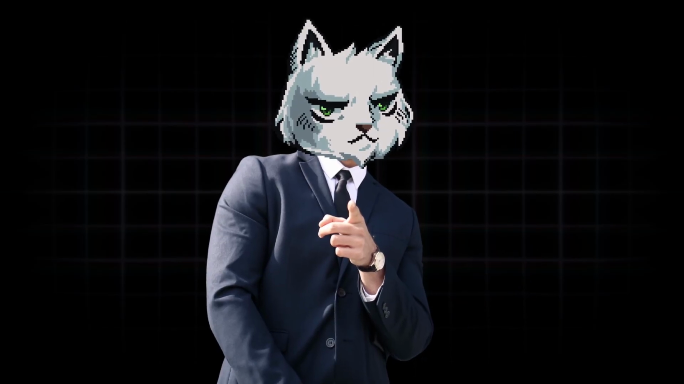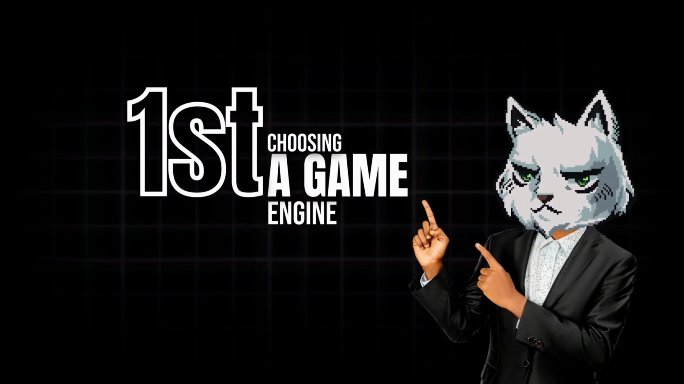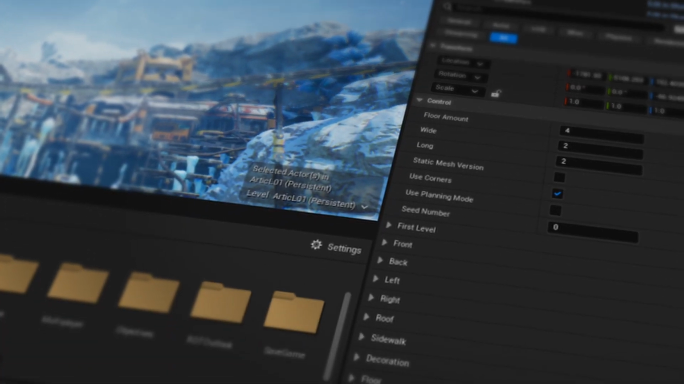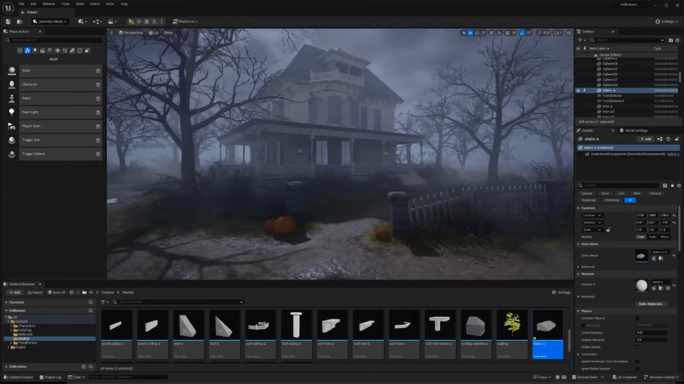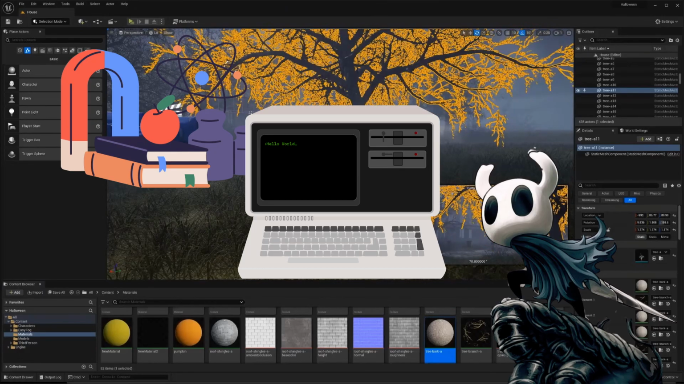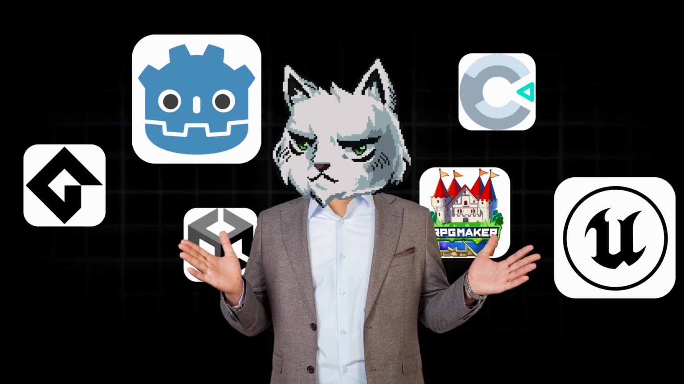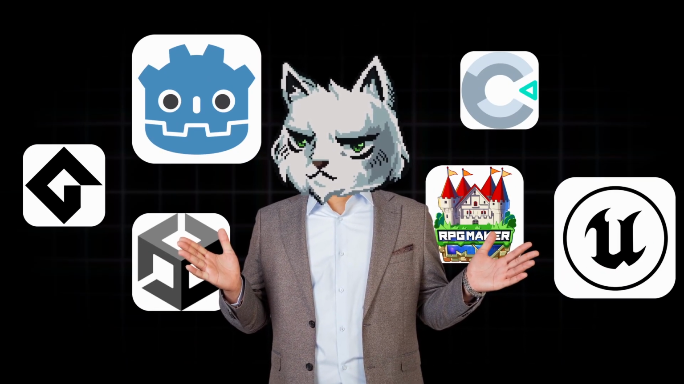So let's break it down step by step, starting with the first and most important part, choosing your game engine. A game engine is a toolset that you will use to bring your ideas to life. It provides ways to handle physics, graphics, animation, scripts, and anything you may need throughout the development of your game. This choice is important as it will define which language you need to learn.